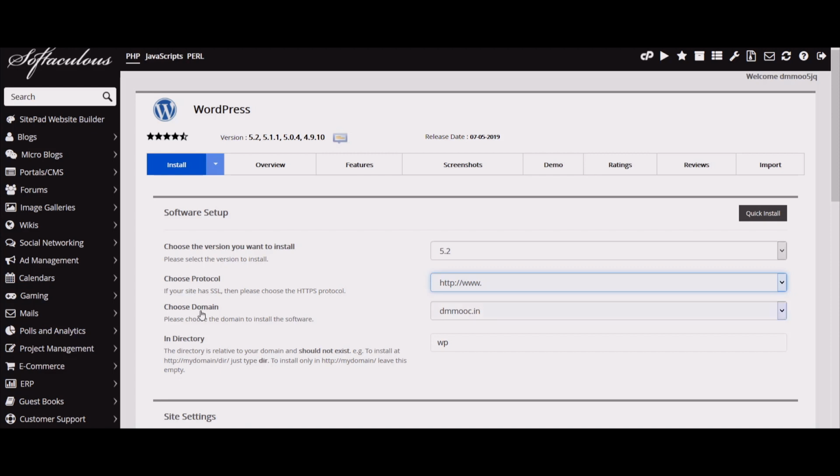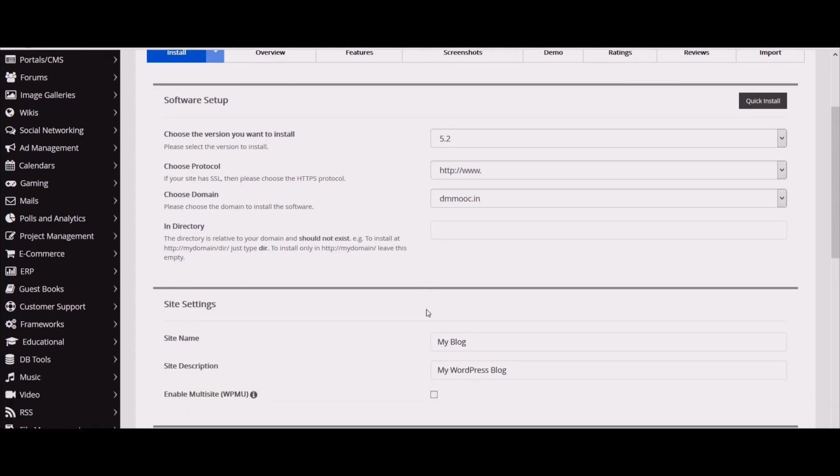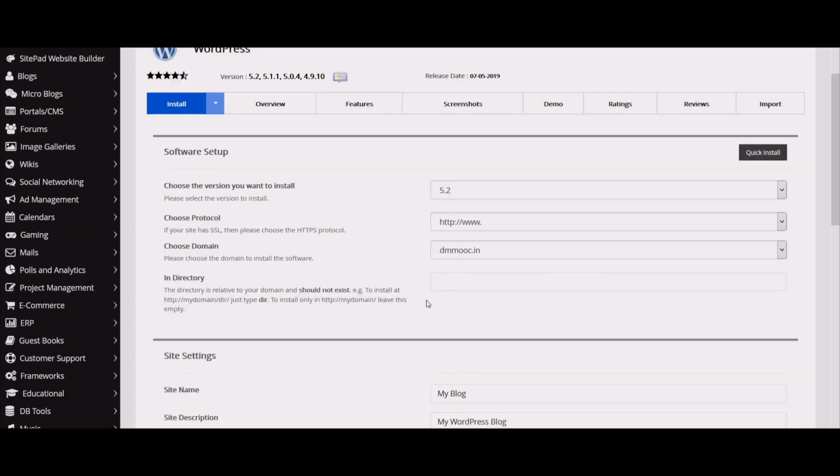Now choose the domain. Your domain will automatically appear here if name servers are updated. Select your domain. Next is in directory. Delete it. Don't write anything in it. The reason I am deleting it, there is a catch. If I install the WordPress on the WP directory, then every time I have to type my domain name /WP to open the website. That will be irritating to your visitors, and so better to delete it.